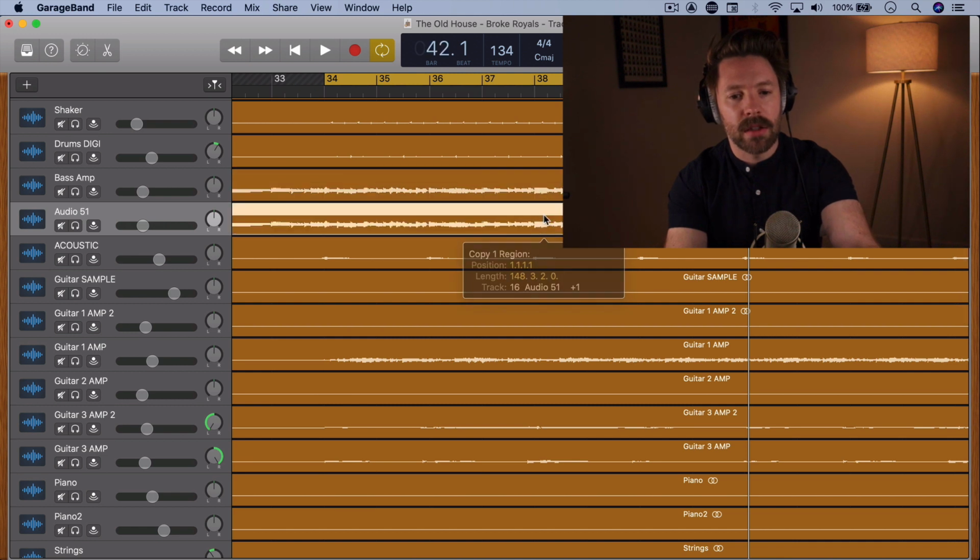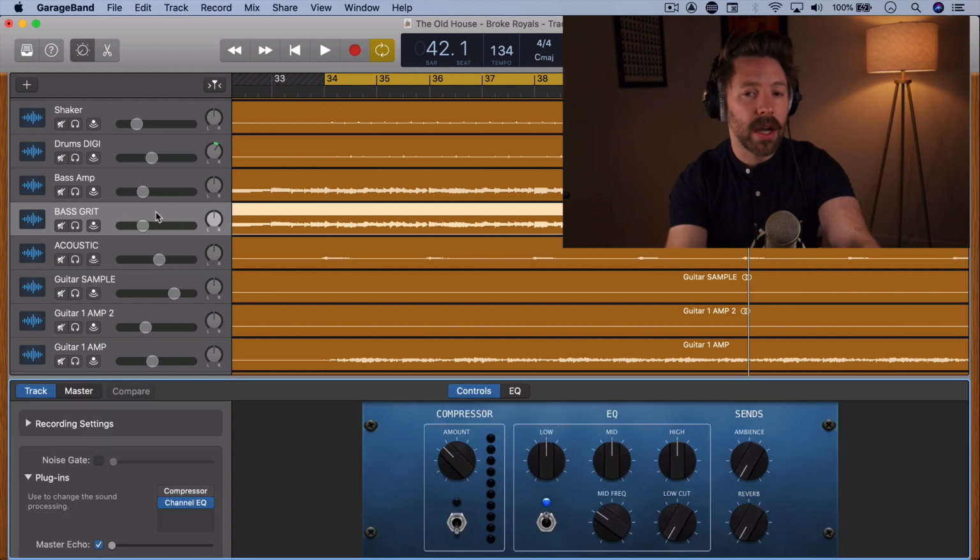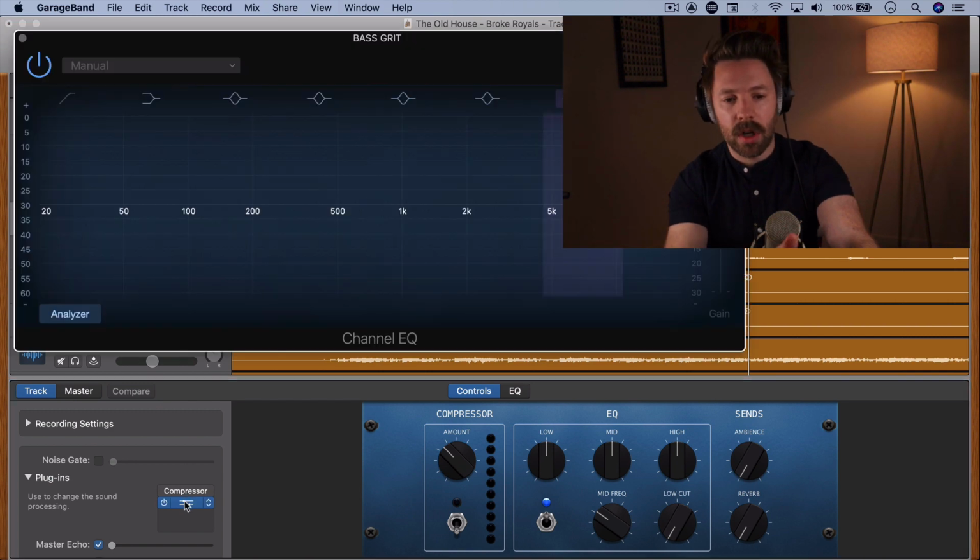And just dragging this down. So we hit Command D to duplicate it, and then we just held Option and drag that down. So now we have a totally identical track here. We're going to name this one Bass Grit. Now, the goal with this track is just to get more of those upper frequencies from this track to really cut through in the mix. So we're going to start by just cutting out anything except those frequencies on this track.